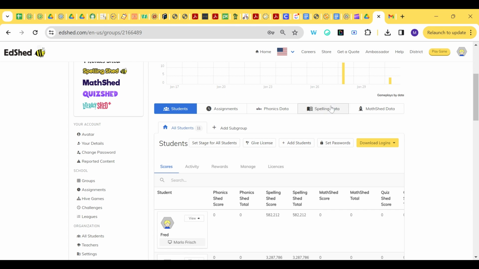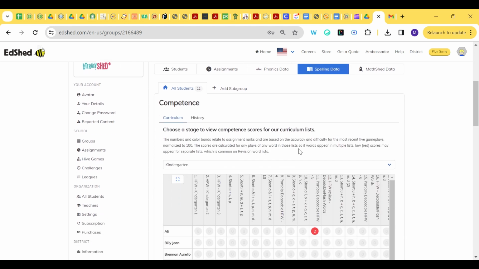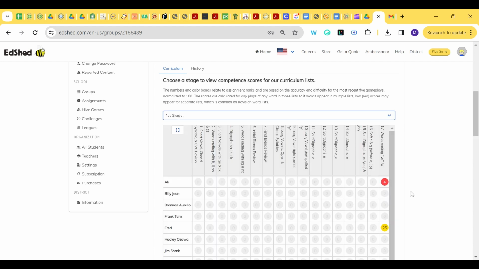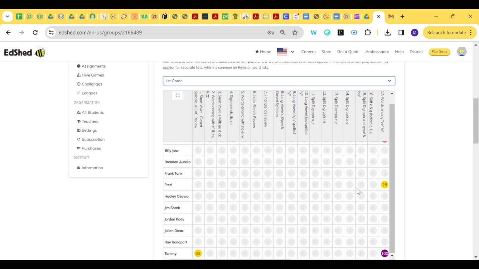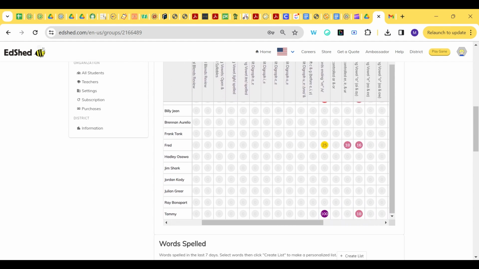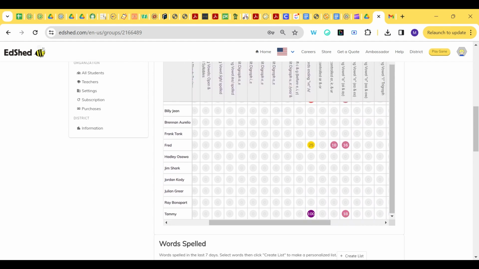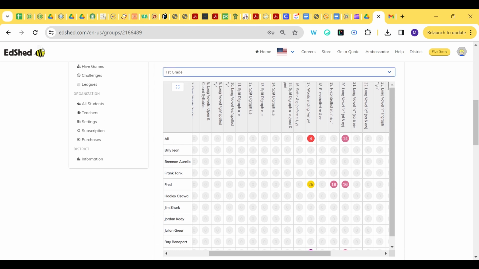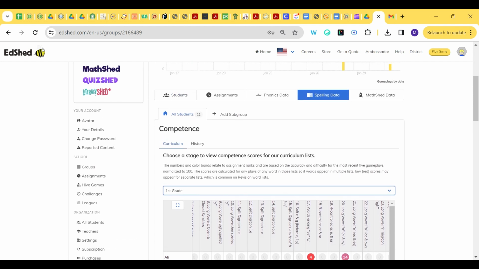You can also click into spelling data, and we have this competence grid. This is based on the average of the last 5 games played. So if students have not played 5 games, these numbers aren't really going to make sense. The only student here who has played 5 games is Tammy, and you can see she has a full score. She did have a perfect score, but she's got a full score here. So you want to try to get kids to play at least 5 games or more so you can get a better idea of what their average is. But this is a nice way to be able to view the data very quickly at a glance.